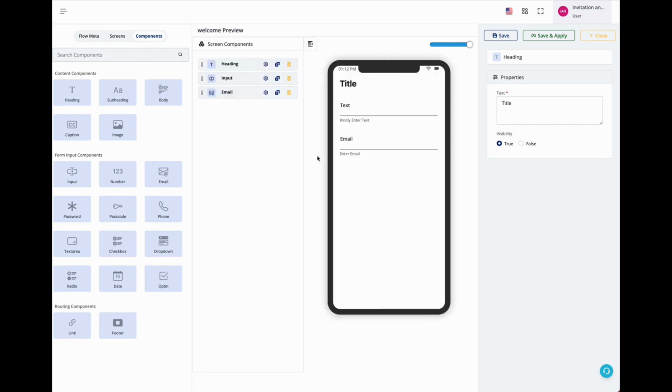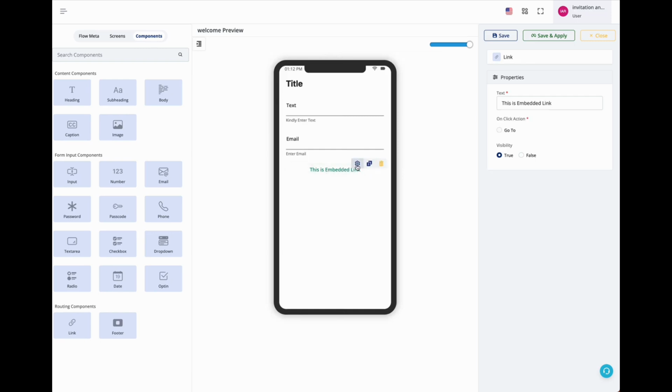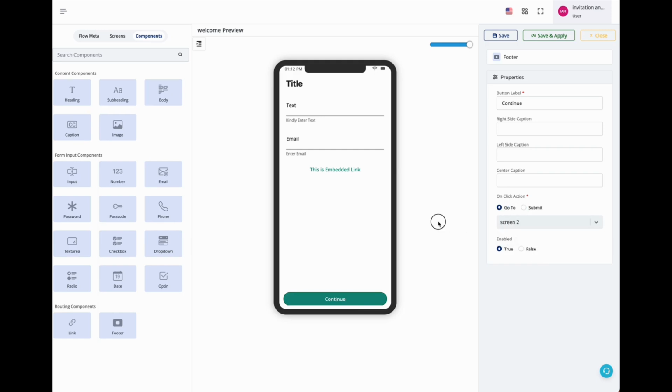Now to go from one screen to another, Meta has given two options. One is the routing option and second is the footer option. So in case of routing, a link like this is added. You can define the go to action to any other screen. And second is the footer option, wherein you get a button in the bottom area. If you click on the settings icon, you'll have the option, if someone is clicking on this button, either it is submitting the flow or it is taking you to any other screen.